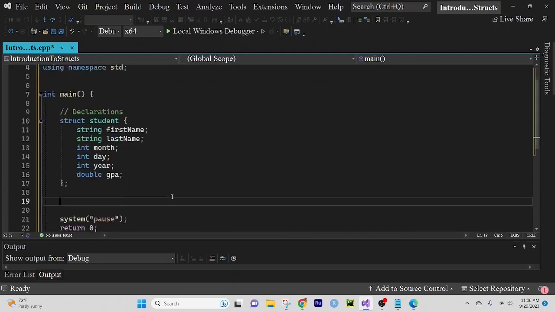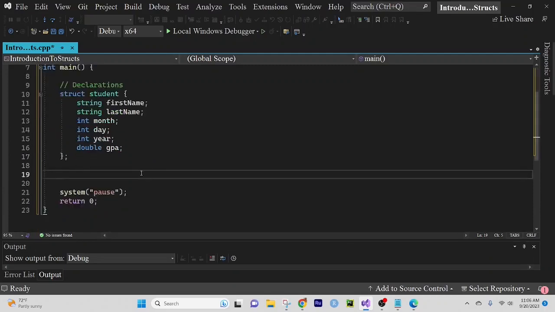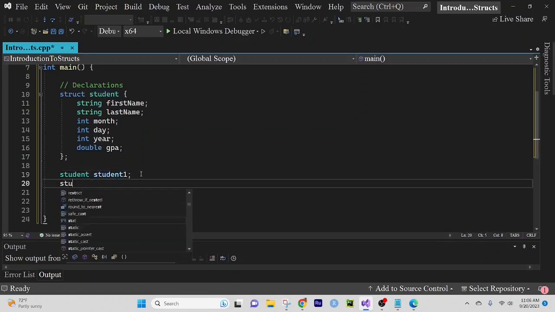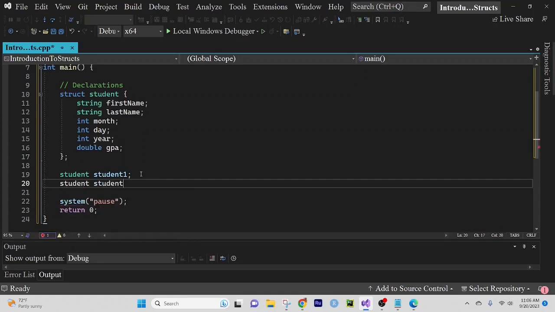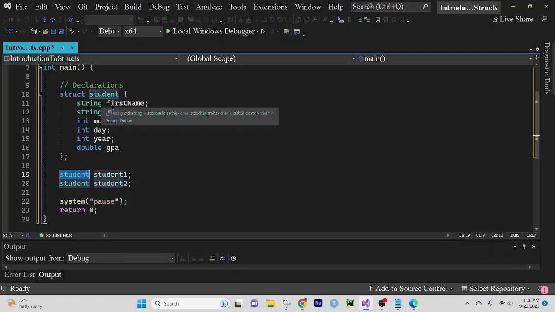So the first thing I want to do is, well, the second thing, because I already created the struct, but the second thing I want to do is to create a student object. So I'm going to type in the name of the struct. So in this case, it's student. And I'm going to create student 1. And I'm going to create another one, student 2. All right. Looks pretty good. So now I have two objects that are of type student. And a student has a first name, a last name, a month, a day, a year, and a GPA.